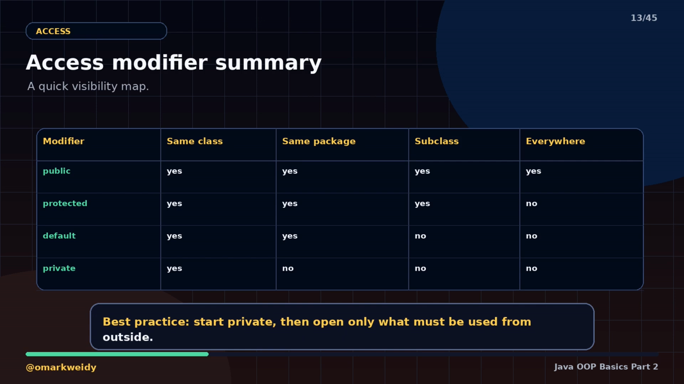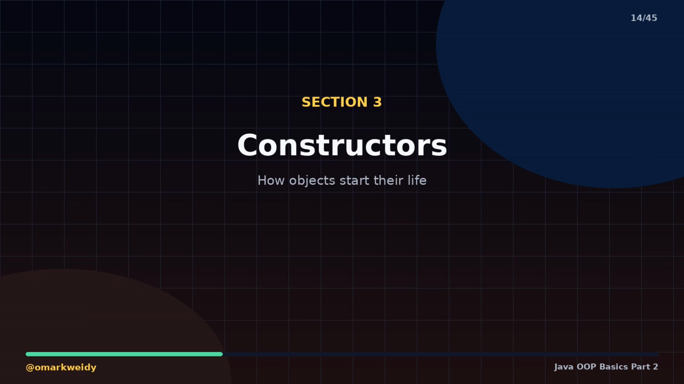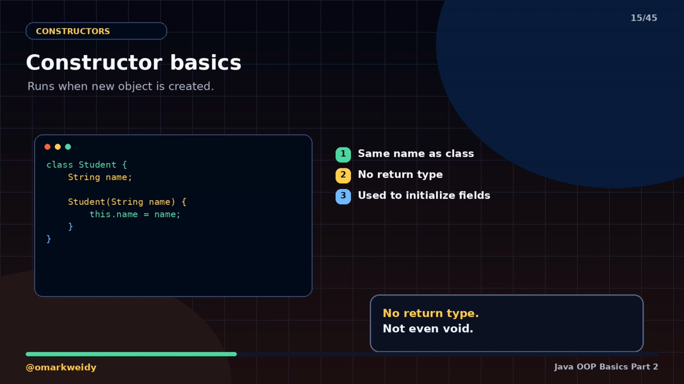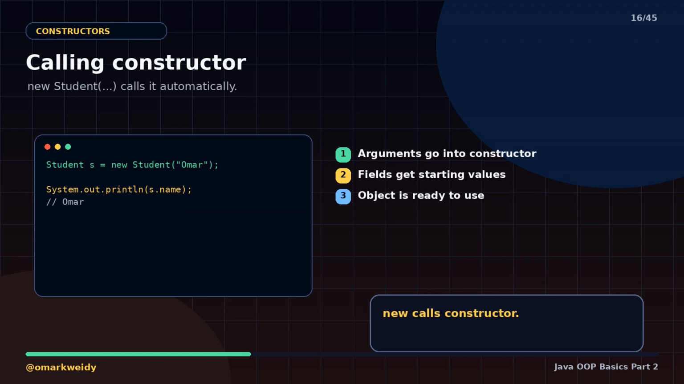Now, constructors. Constructors are special code that runs when you create an object. Their job is to initialize the object correctly. A constructor has the same name as the class and has no return type, not even void. It runs when you create an object with new. When you write new Student with Omar, Java calls the matching constructor automatically. After that, the object starts with name set to Omar.